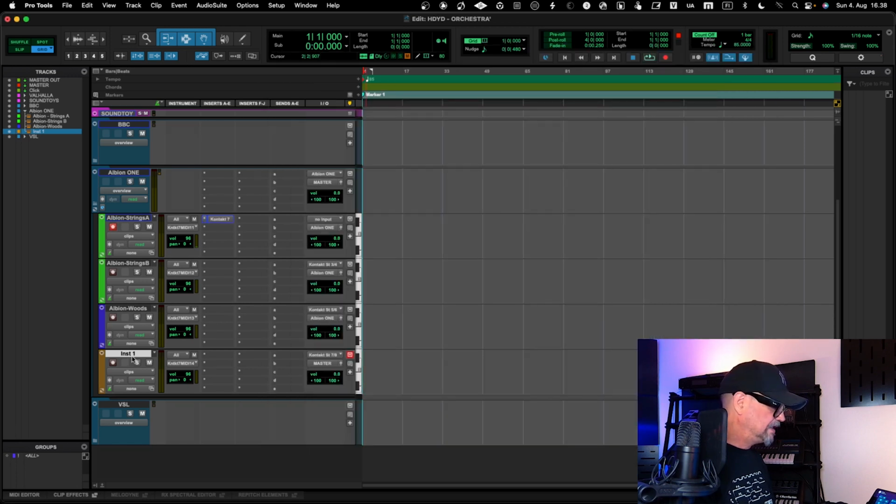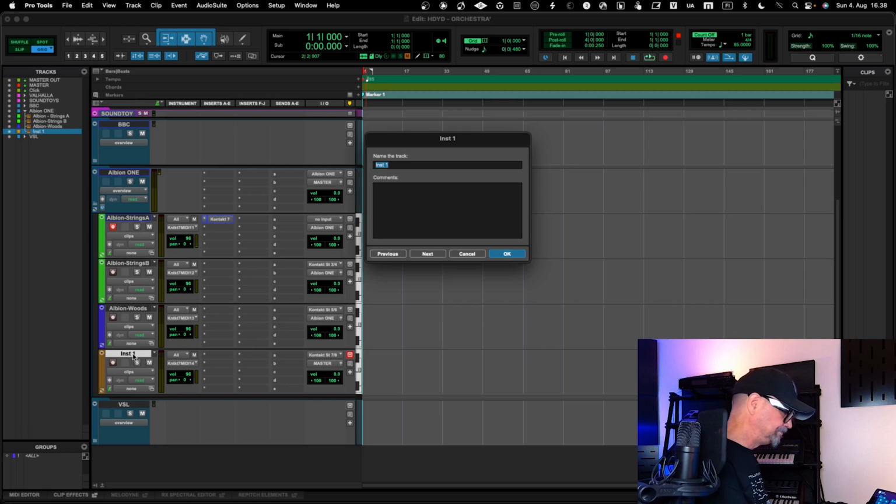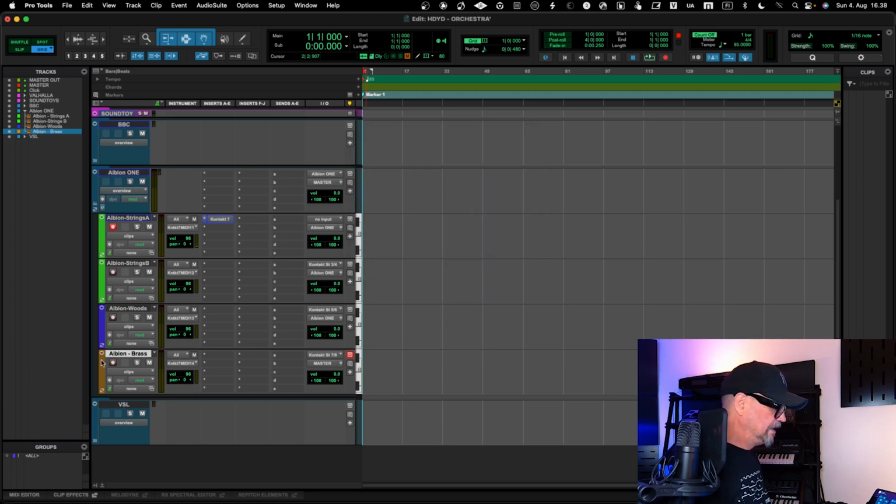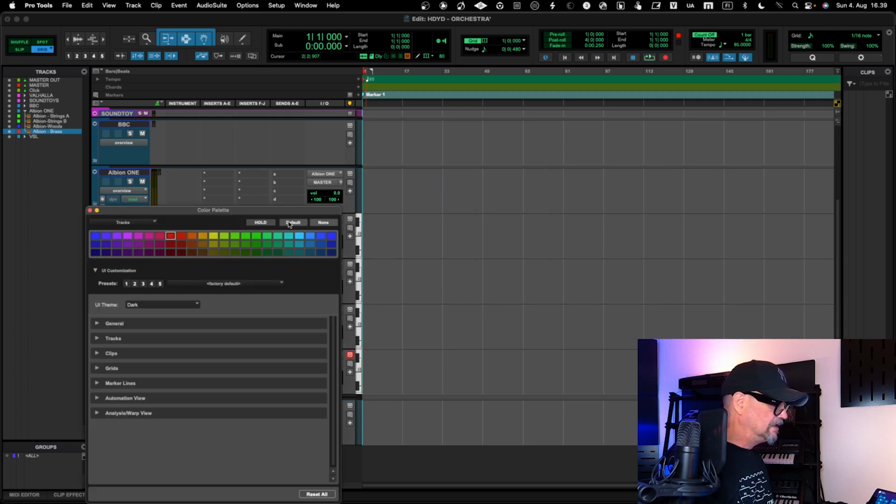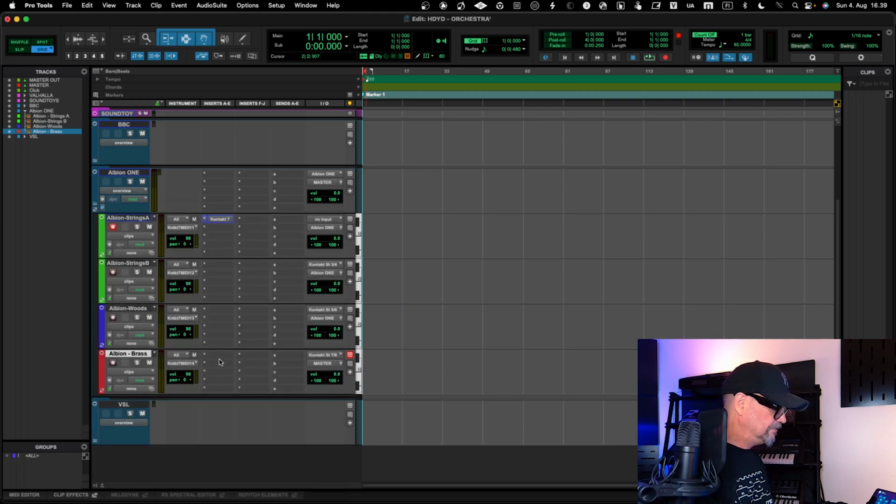So let's rename this as well, and say that this is Albion brass. And then we can also follow the coloring scheme that we had above, where the brasses are in red. And now when we close this one and go and play here, I'm getting brasses. Then if I go here, I'm getting woodwinds, and then from here I'm getting the string B section.